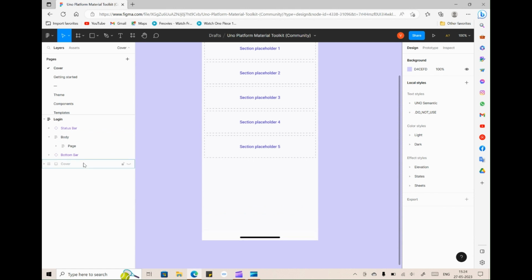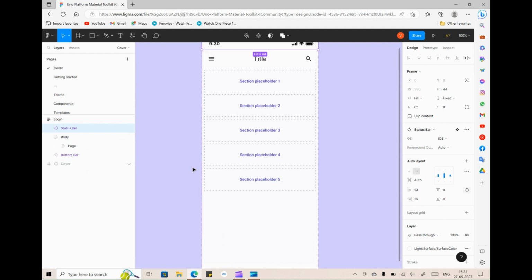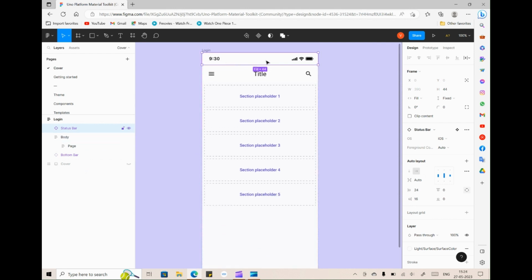So what are the layers in our page? For starters, we have the status bar and the Android bottom app bar, not part of the actual app, but it is just for presentation purposes. Then we have the body, which contains the bottom navigation bar and the components of the page layer. But I have deleted the bottom navigation bar because I did not need it.